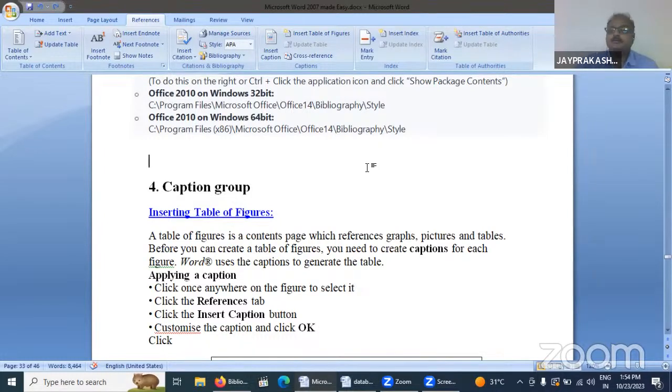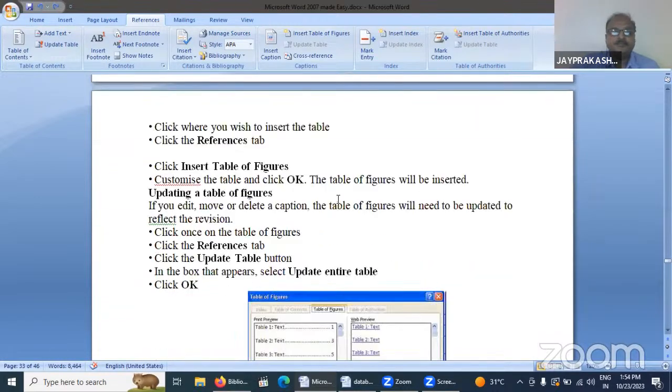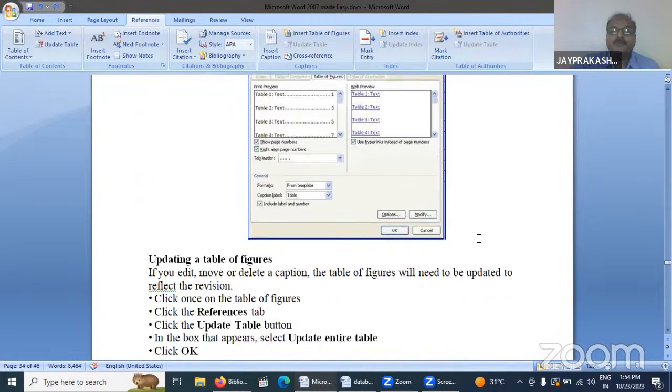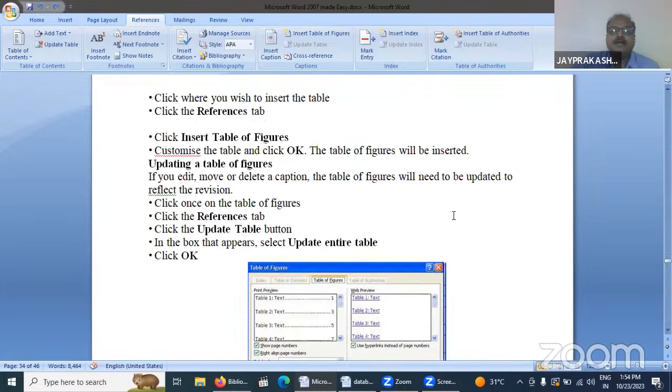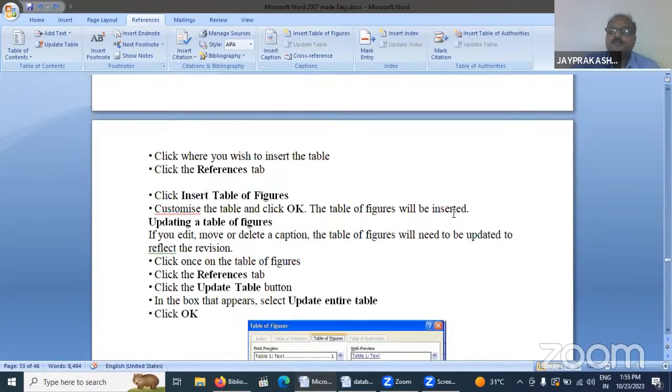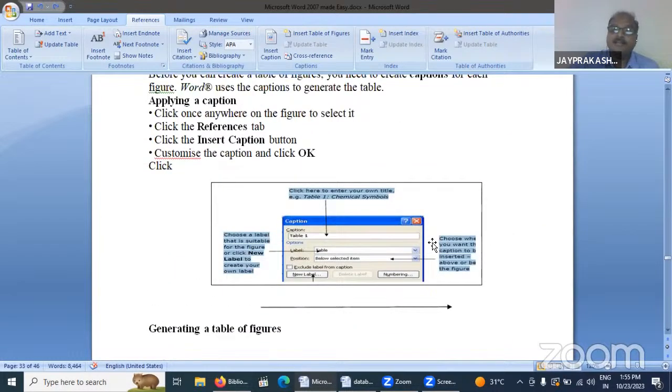No, sir. If you look at these notes, you can understand that. Inserting table of figures. Inserting captions to your tables, figures, or graphs, etc. That is called a caption. The name, the information about the figure which is given. For example, generally we write, as shown in the following figure number one, like that. I explained in the following figure number 3.